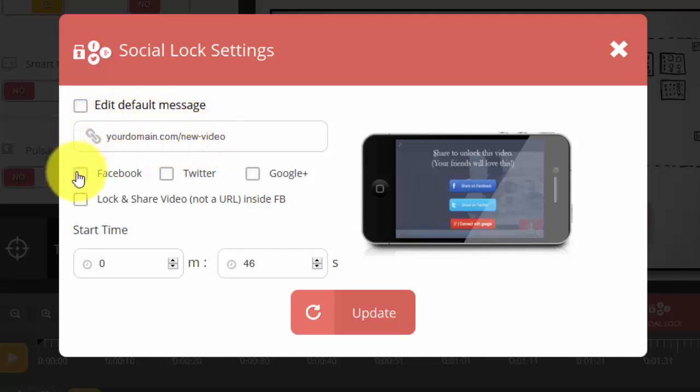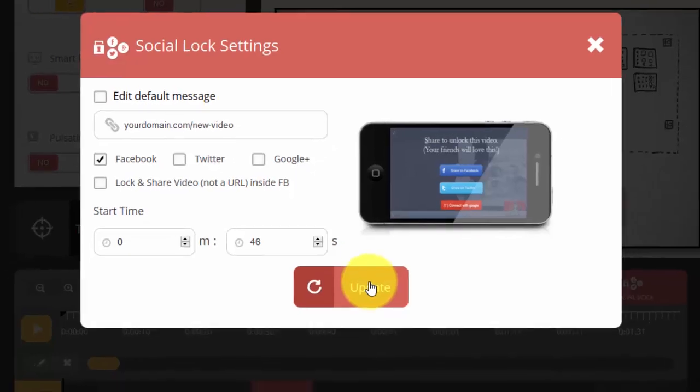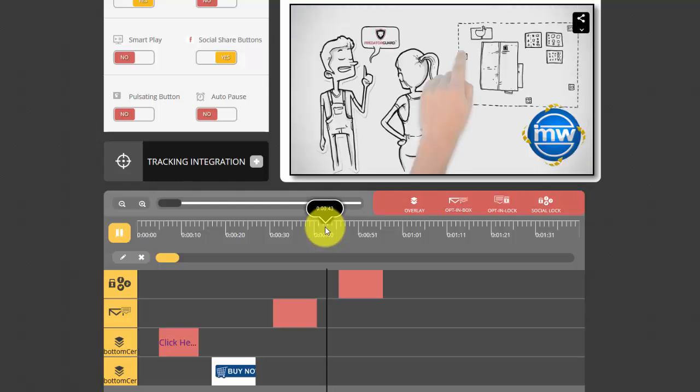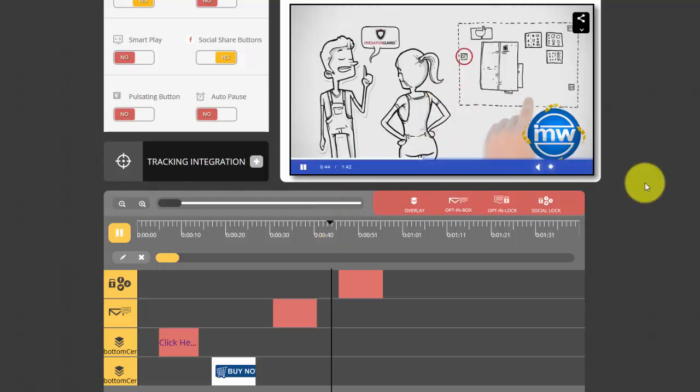And then you simply check off what you want them to have to share with. Let's just use Facebook and select the start time. We'll start at 46 seconds because that's where we are in the video right now. And we'll click update. And as you can see, it did add that social share lock here, and you can see the little picture here to denote that is the social share lock. And let's show you how that looks.